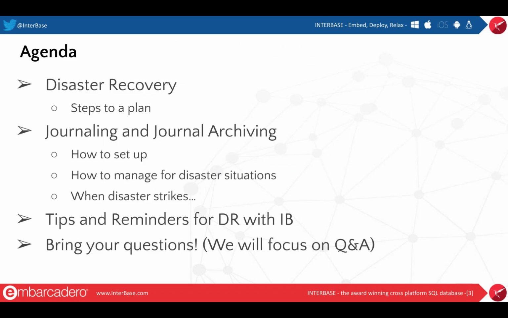On our agenda today, we're going to cover disaster recovery in InterBase and how to implement journals and journal archiving to keep your database safe when tragedy hits. We'll go over some tips for journaling and journal archiving with InterBase before jumping into our Q&A.